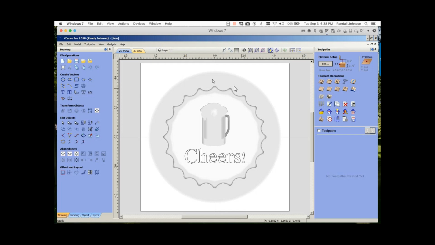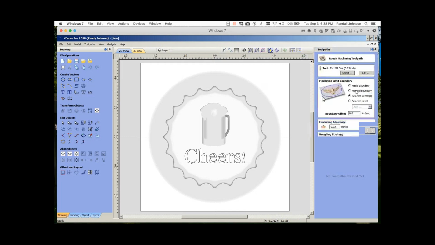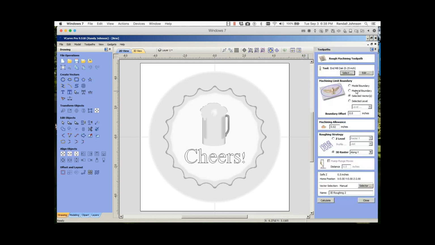But for a design like this, when you open it up, it gives you some options up here. Model boundary, material boundary. Material boundary, of course, is the whole board. The model boundary, in this case, is going to be the same thing because we actually have that whole material block as a model. So I want to create something for selected vectors. So I will just do the carving inside a vector area.